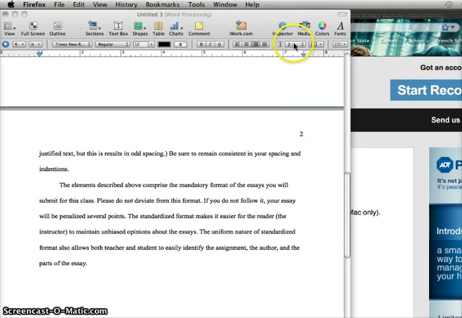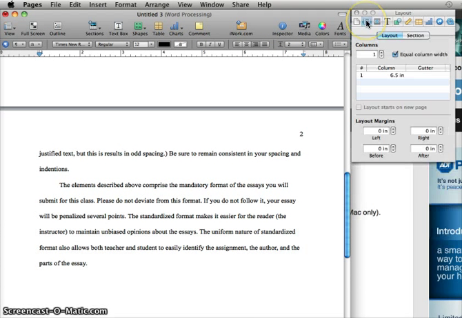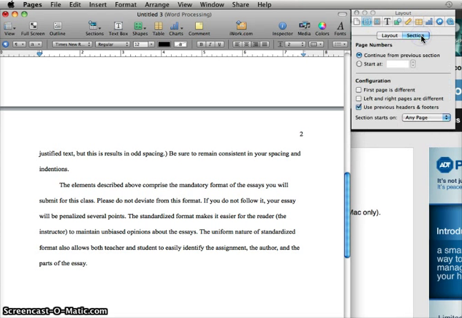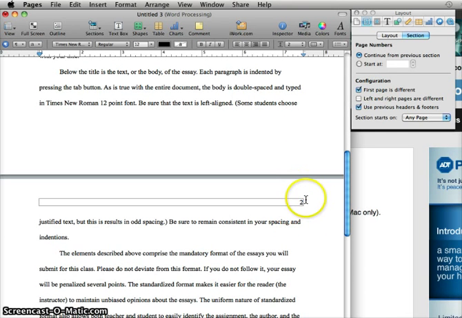If this doesn't happen, you may want to check your inspector settings. Click on the Layout button, and then click on the Section button within that. And you'll want to make sure that this is not checked. If so, it may mess up your numbering.